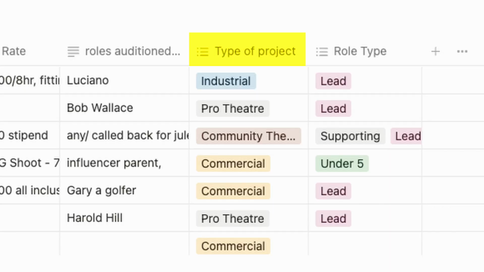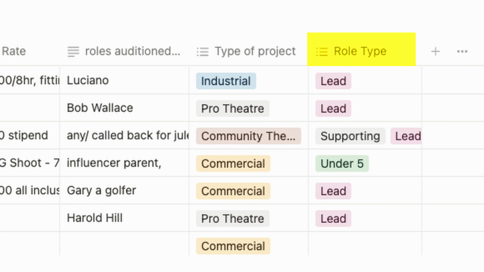And then I have a column with a drop down for what type of project it is. Is it theater, film, commercial, industrial, voiceover, and any other number of things that you might audition for. A drop down column for the type of role. Is it a lead, a supporting, or ensemble? A recurring character, guest star, under 5. And then all you gotta do is remember to log all of your auditions, even if you don't go to them. Anything that you submitted, write it down in this book, and then you have your record available.